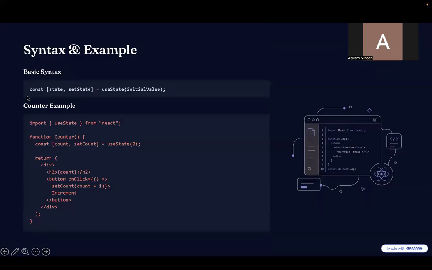For example, this is the syntax: const [state, setState] = useState with the initial value. This is a small counter example. If you can see here, the initial state of the count is 0, the variable here is count, and the method name is setCount.